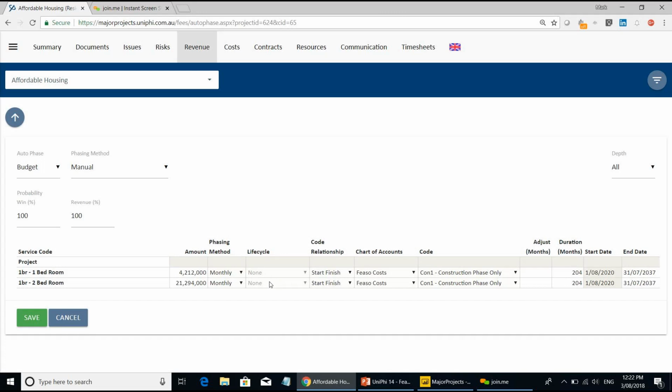And you can link it to life cycle dates as well, and therefore just change the life cycle dates, and that flows through into this automatic phasing. Essentially, this is where the month-by-month figures are going to come from. The 204 duration is the 20 years of investment minus the time it takes to build the facility. From the 1st of August 2020 to the 31st of July 2037, we're going to rent this. And that's how the 4.2 and the 21 got calculated. It divides those numbers into the 204.